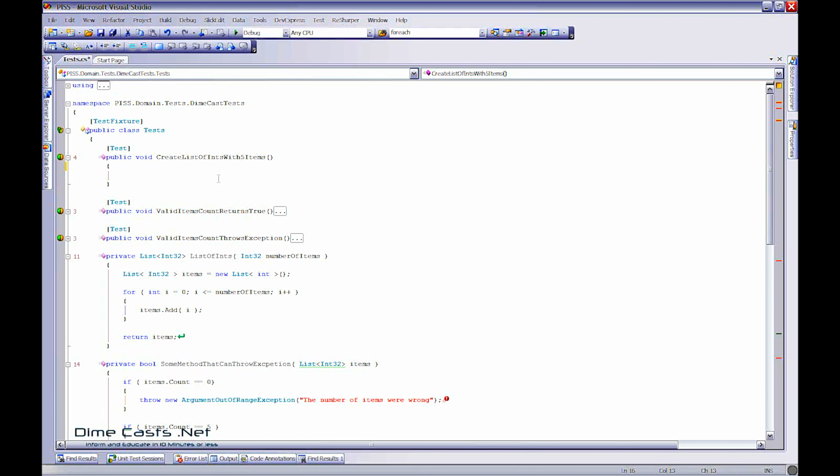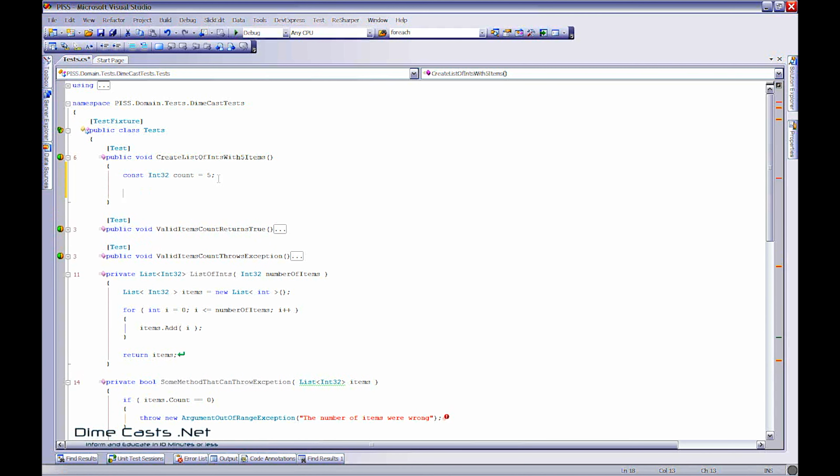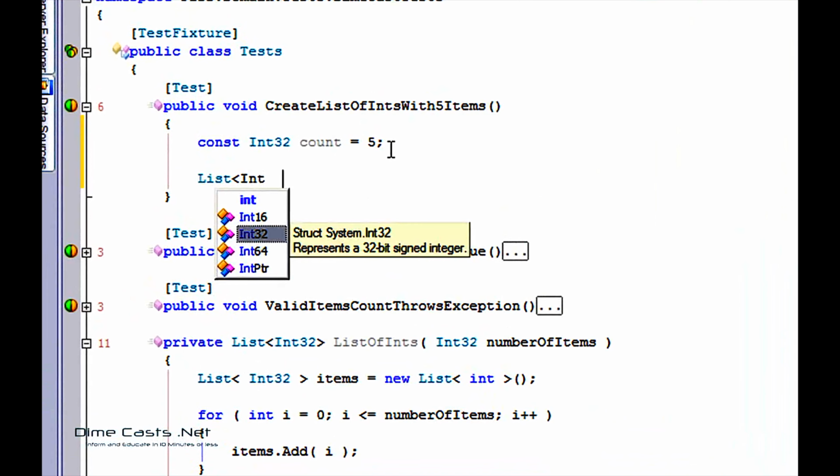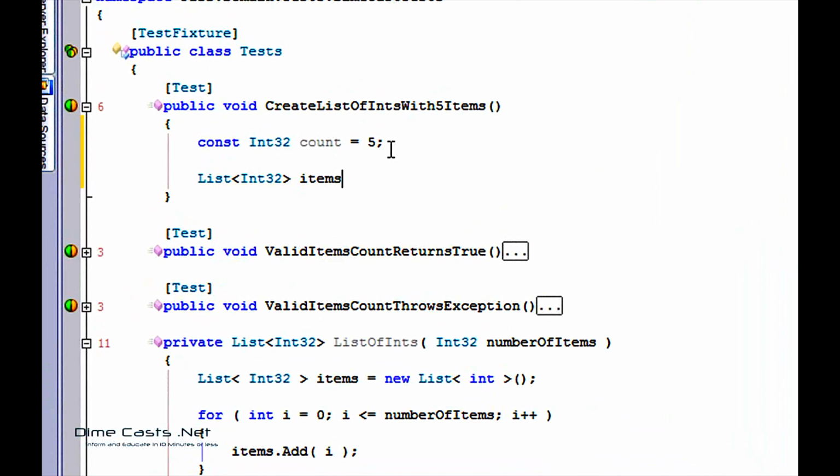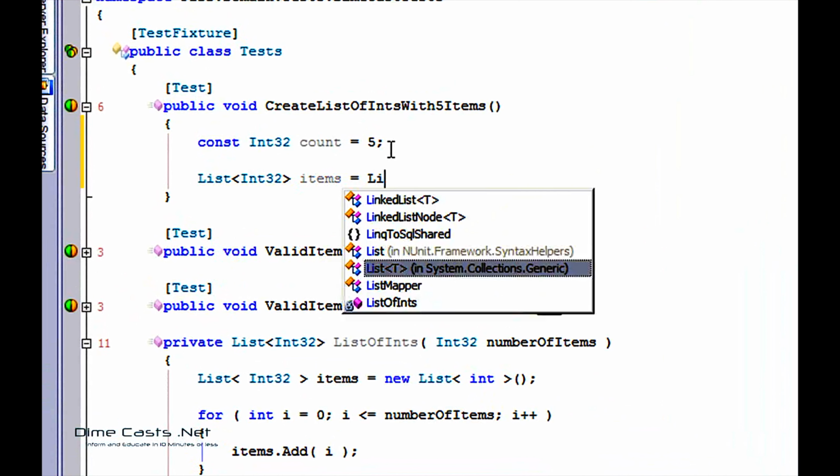One of the things I like to do whenever I know how many items I want to use, or if I have values that I'm going to assert later, is to go ahead and create constants for them instead of hard coding them. So let's do const int 32 and let's just do count. Since we're going to create a list of 5 elements, I'm going to give it a 5. And then I'm going to create my expected result here. Let's do list of items. I'm going to call into list of ints and give it count.